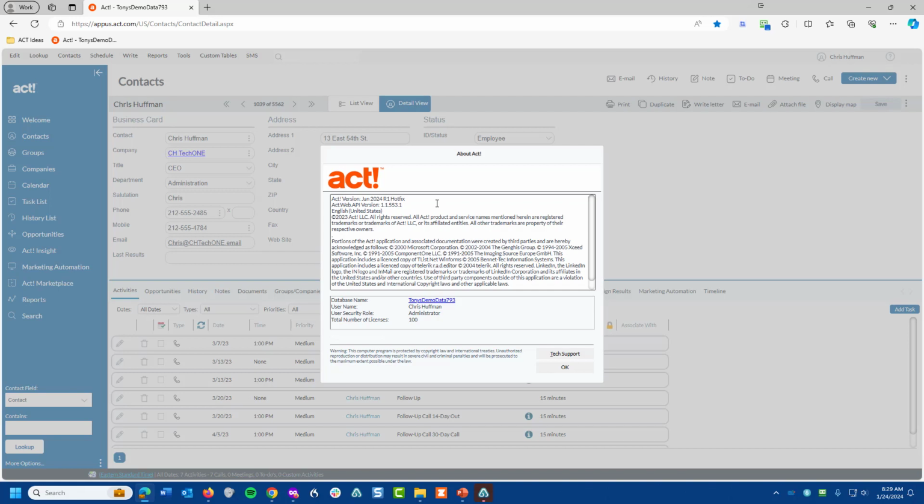Or if there's a fix they need to do, they can apply it behind the scenes without even having to interfere or complicate your life and ask you to do something. It just is there.